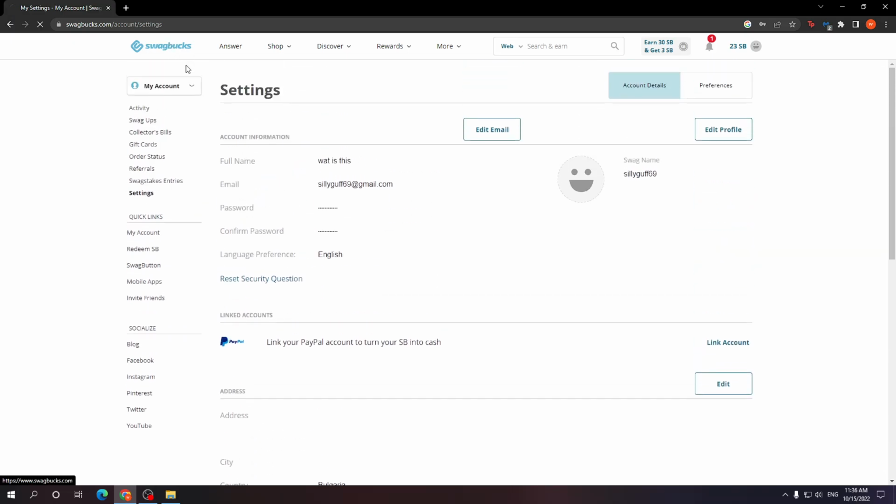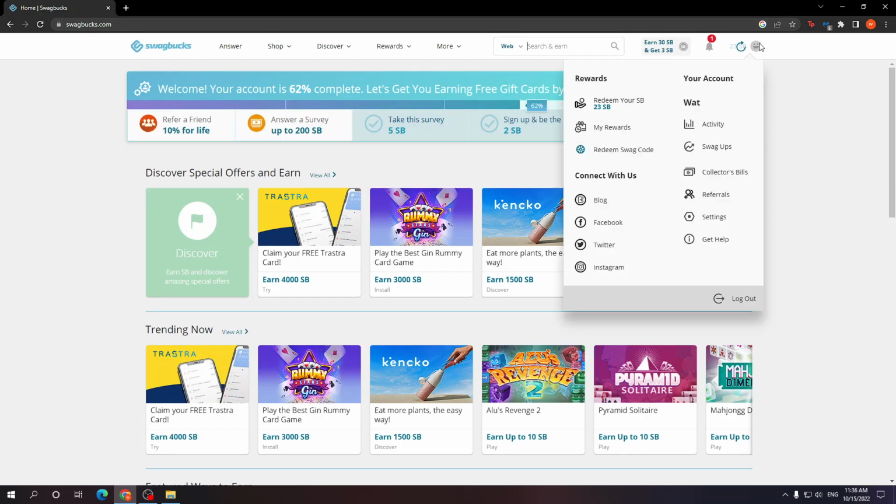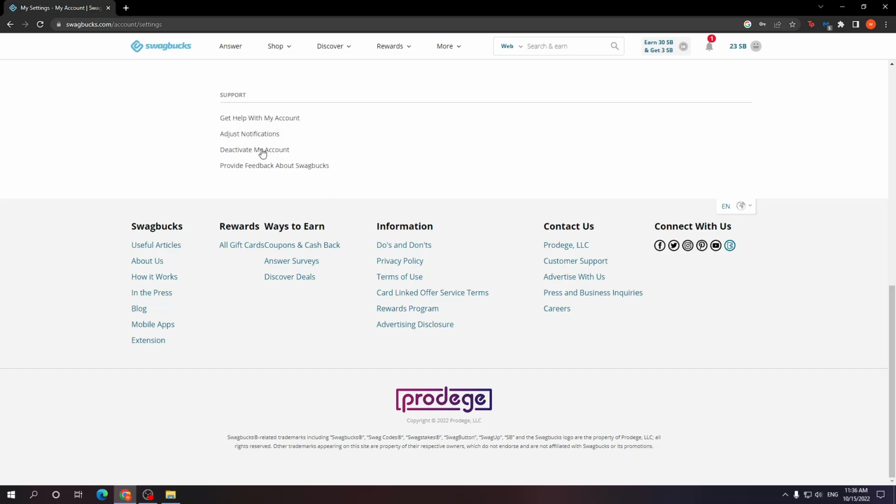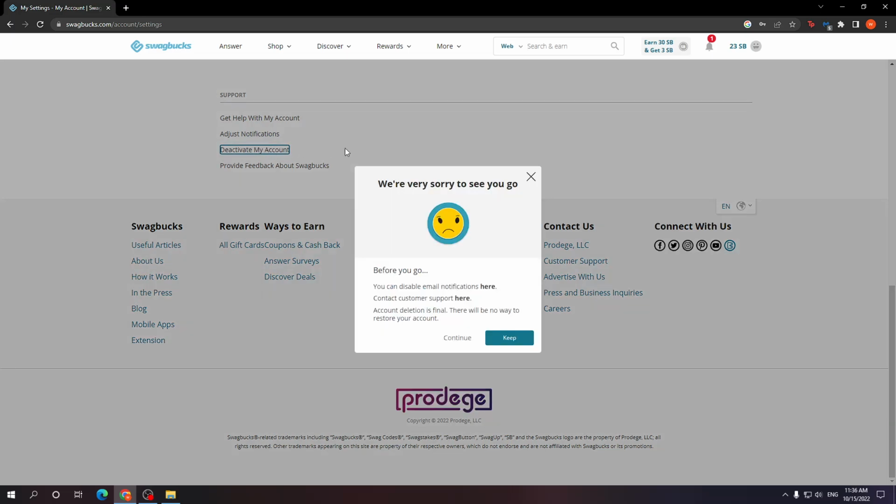So I repeat, if we're on the main page, we just hover over our icon, we go to settings, then we go all the way down, and the second to last option is deactivate my account. So you just click continue and you deactivate it that way.